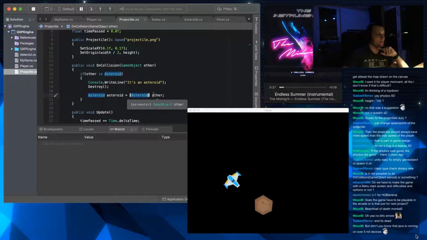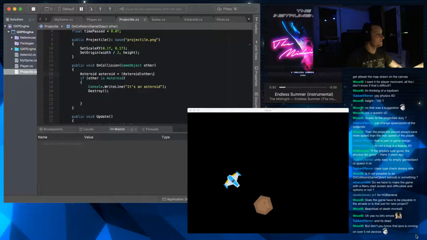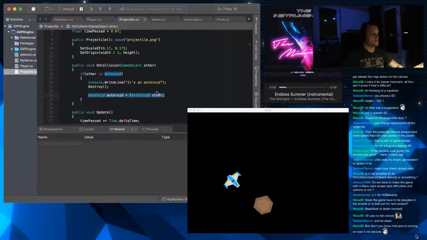You can see it's between parentheses. But you should only do that if you're sure the object is what you're casting it to. This is called casting, and you've already had it during processing at some point. I think if you do it outside of the check, this doesn't complain. Writer, the other editor that I use, will complain like, hey, you didn't check if it's an asteroid before casting it. Which is good, because that could cause some really ugly crashes.